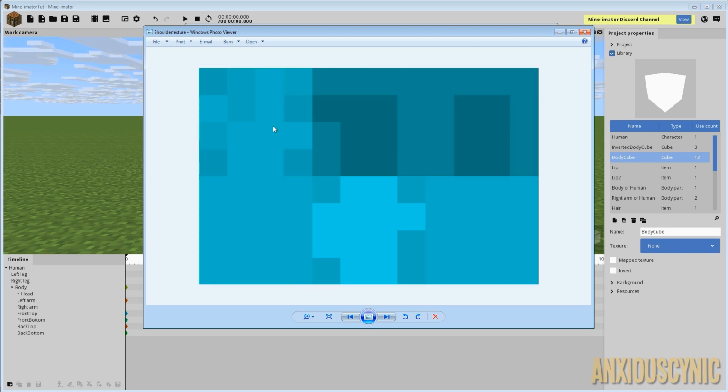All right, guys, so here's the image that I made, and this is basically just the shoulder texture blown up to the resolution, because this is actually a much higher resolution than the Steve character rig. So I had to kind of finagle with it and get it to be equal. And what we'll do is we're going to put in a cube and then give it this mapped texture. So let's head back into Mine-imator and I'll show you guys how this works.